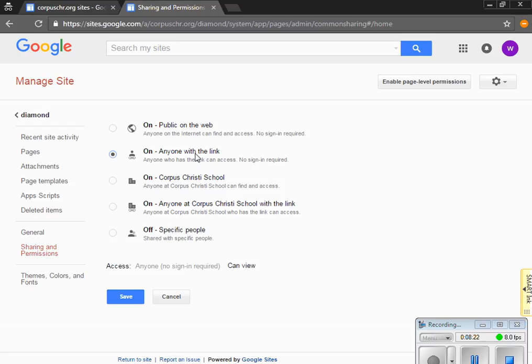What do you mean by access? We can access it, but we cannot edit. Okay, so don't worry about it. Just click on this, anyone with the link, and then you will hit access. No sign in required, we will only view it. So you will hit save.